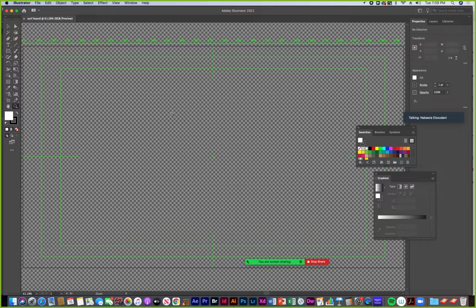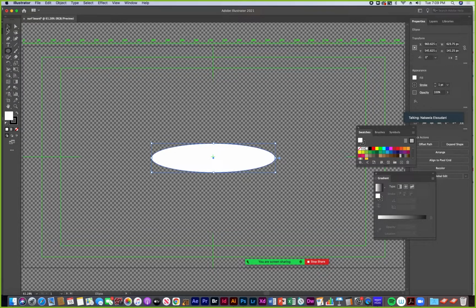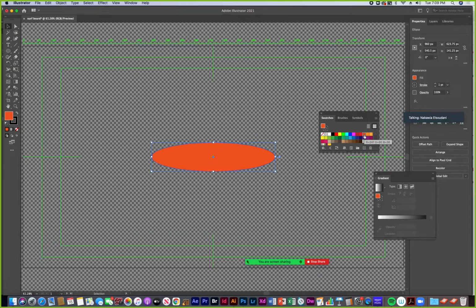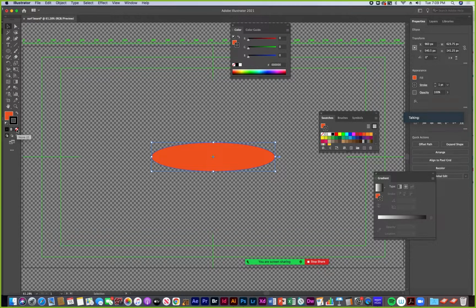Okay, so for this, I'm just going to take the Ellipse tool and draw out something to be like a surfboard for the dog. Maybe make it orange, and maybe no stroke for this. And then under the Line Segment tool, I'm going to choose the Arc tool and click and drag to draw out an arc that touches edge to edge on the surfboard.